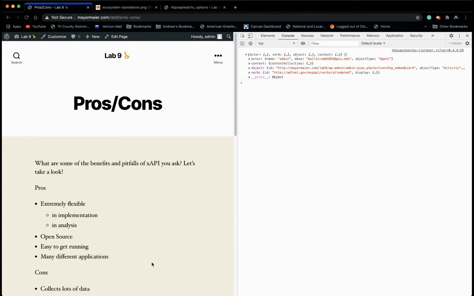So, xAPI stands for Experience Application Programming Interface, and basically it's a standard for tracking user interaction with a website. It's very easy and flexible to get started. Through a plugin on WordPress, I was able to activate xAPI. Basically, it enables users to track the activity that visitors have on their site for a variety of different purposes.